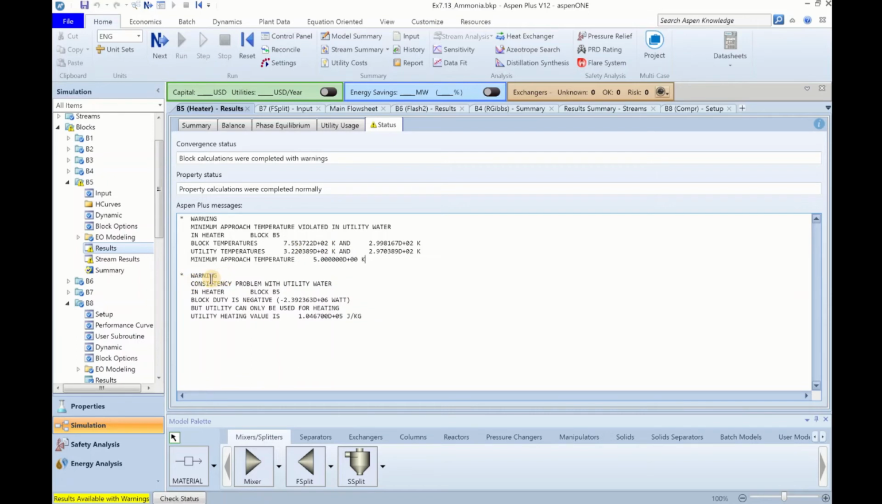The second warning is about the consistency problem with the utility water in the heater block B5. It said that block duty is negative, but the utility can only be used for heating. So these are the problems of the cooler that use the cooling water as the utilities. So think about how to get rid of these warnings.